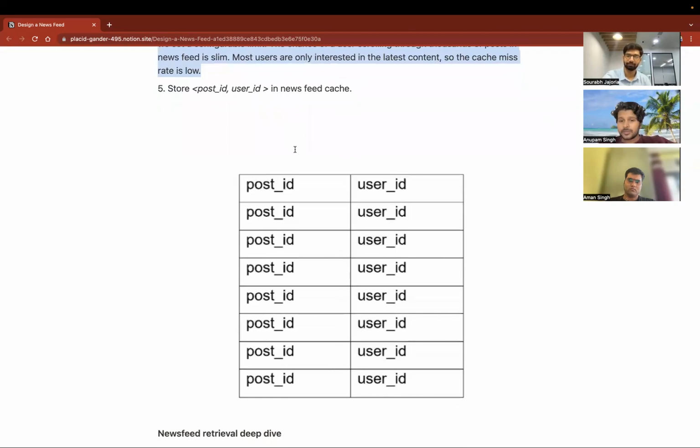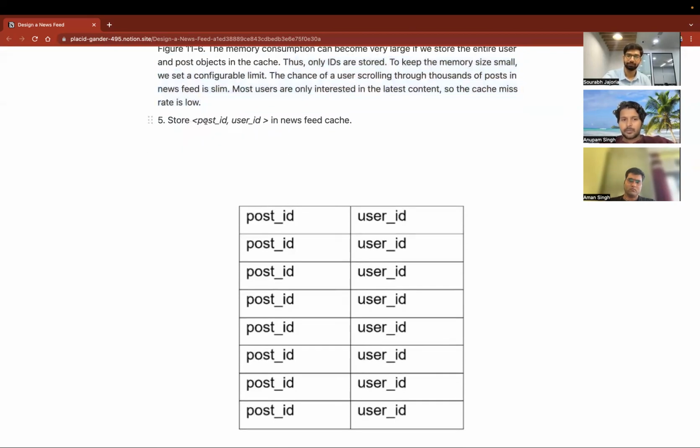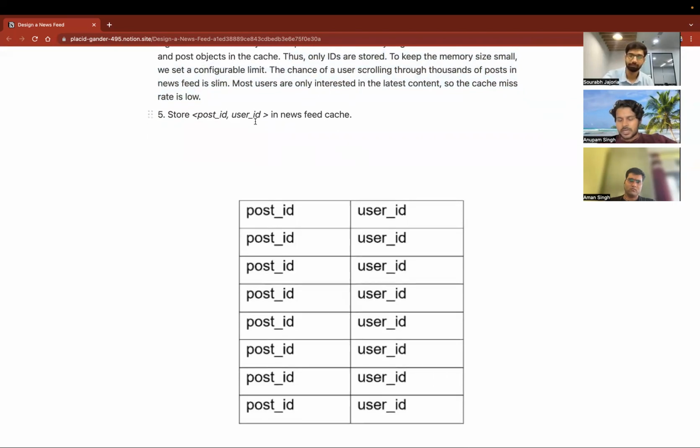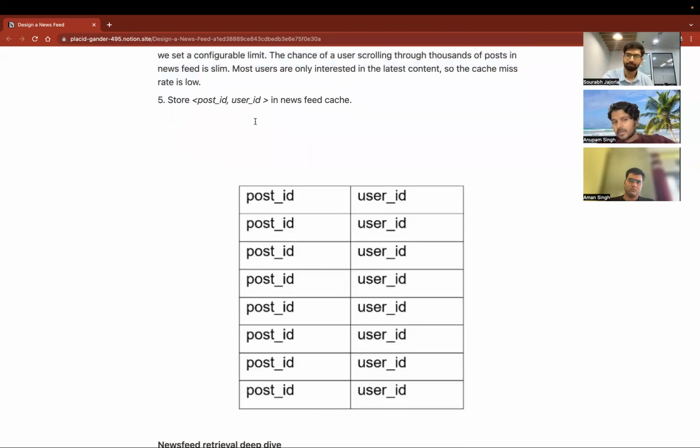And the entire newsfeed cache, if you can see, is simply post ID, user ID. They are not storing the object. When you are actually trying to get it, they will simply go to the post, get the information, do the hydration, and then revert it back in the form of one big list. This is clear.